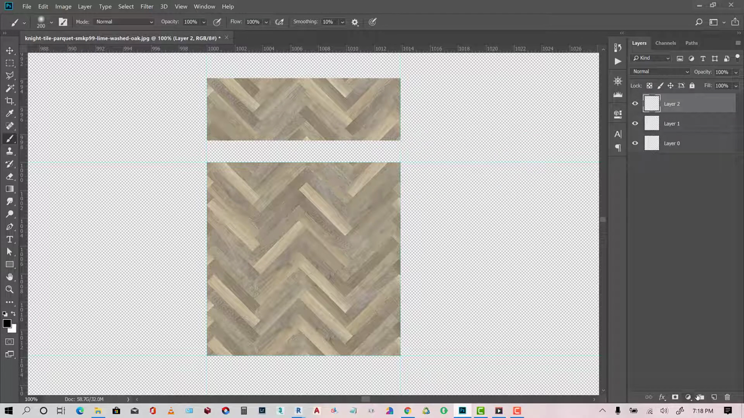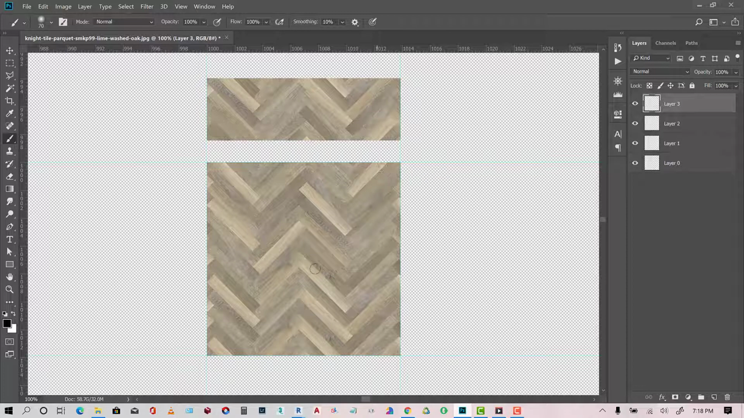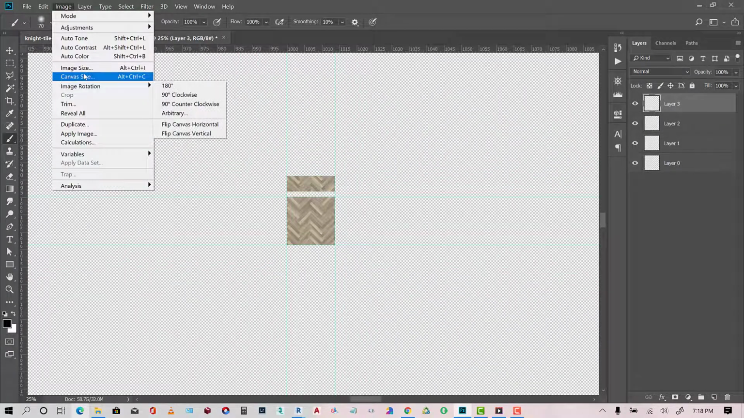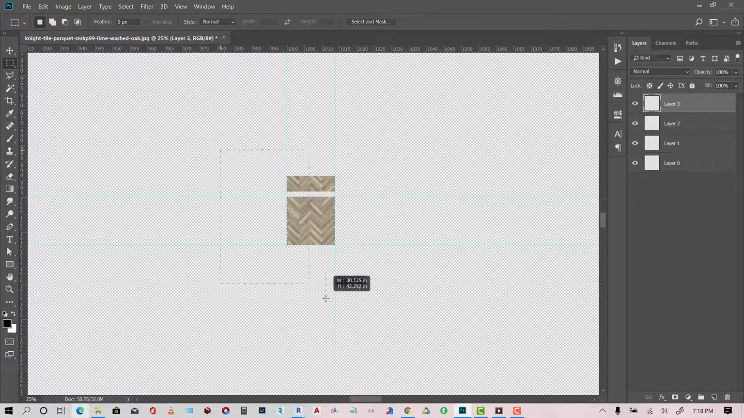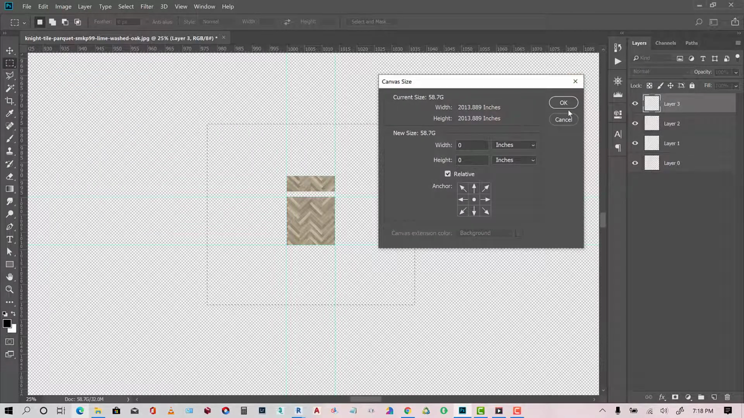Oh, let's see, what am I doing? Cannot use the brush because the scratch disk is full. Oh, it's full. Oh crap, why is this so big? When I did the canvas, I probably selected inches and not pixels. Give me a second, I can fix this quick. Yeah, I selected inches and not pixels. I'm sorry about that, guys. That's a problem that I have, I just haven't figured out how to not do that. Anyways, so canvas. Sorry, crop.